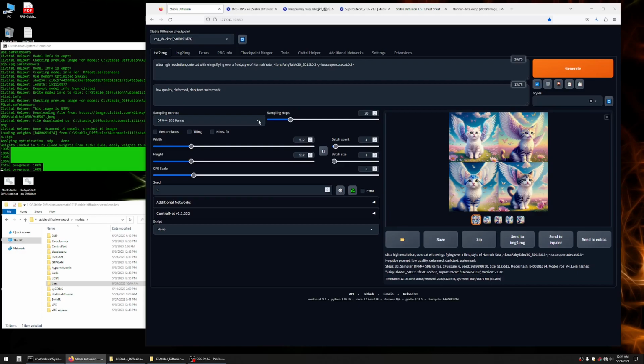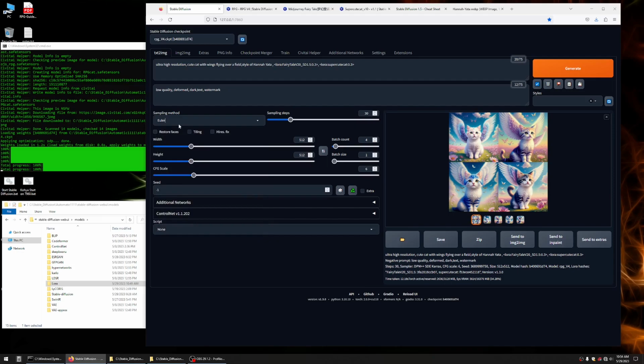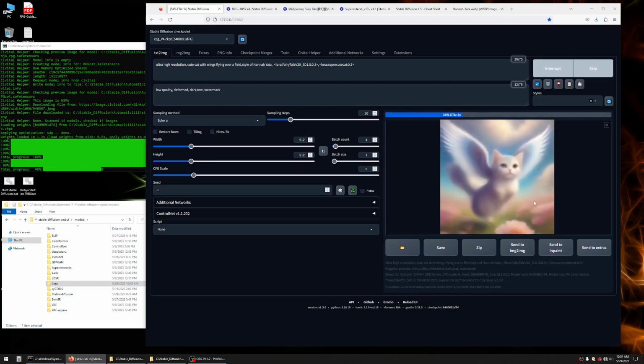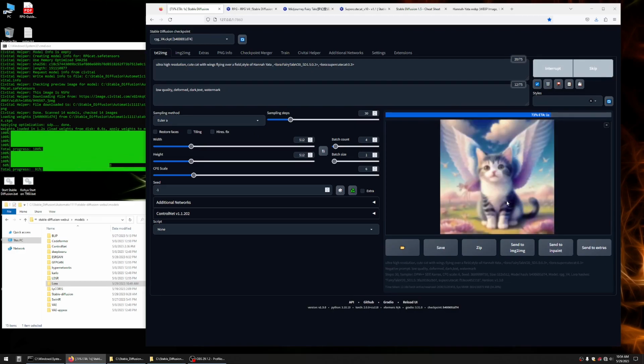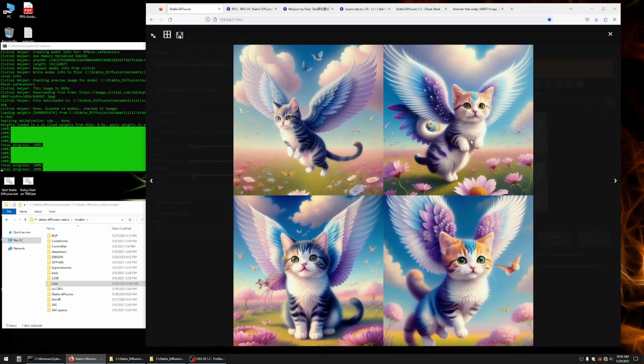But let's take a look and see if Euler, oops, does a better job. Oh, these are certainly much better. It's actually flying right over the field. And it's cute. I like this one quite a bit. So let's say you find one that you like. This is a lot like what I was thinking about. Right? He's airborne. He's cute.